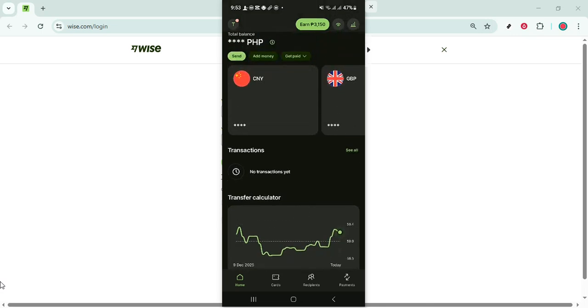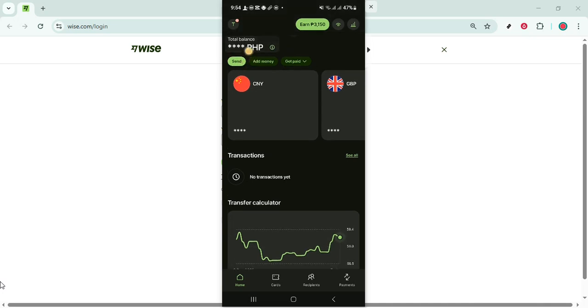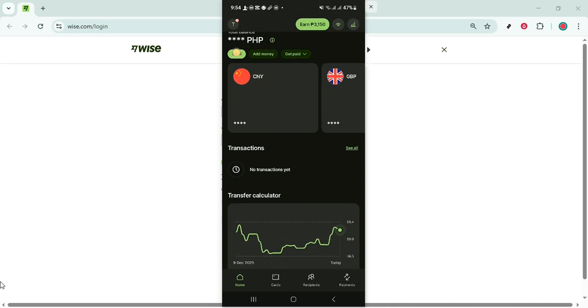so the latest fees and exchange rates display correctly. Once you're in the app, look for the send option. It's usually on the home screen or along the bottom navigation bar. Tap it to begin your transfer.